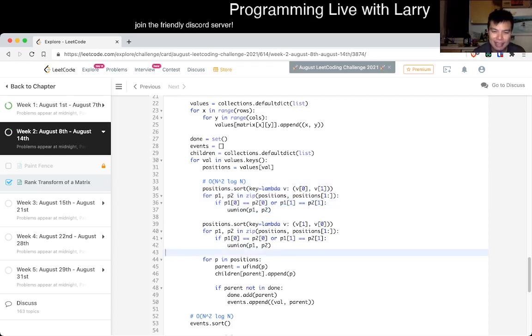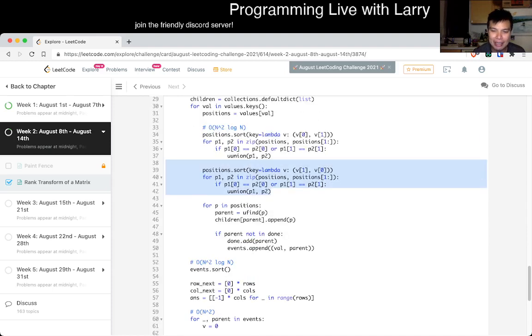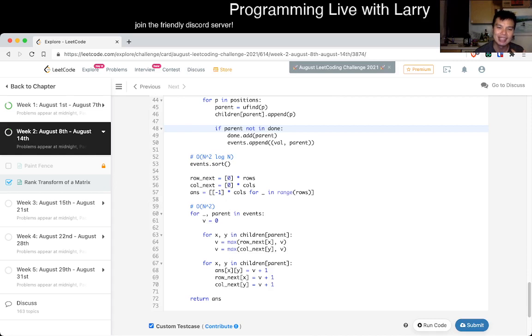And then lastly, I keep track of all the parents, meaning for each component, I put it into a list so that I have a list of components, and then I put it in an event. So this is the order that we parse them. Later, we sort the events, and for each event, for each component, we look at all the cells, and for all the cells, we figure out what is the max number in the same row or column as that cell, and then we populate all the children together.